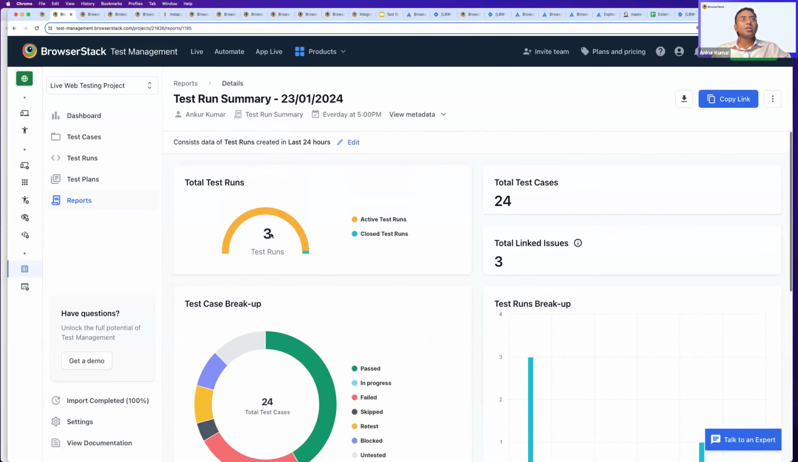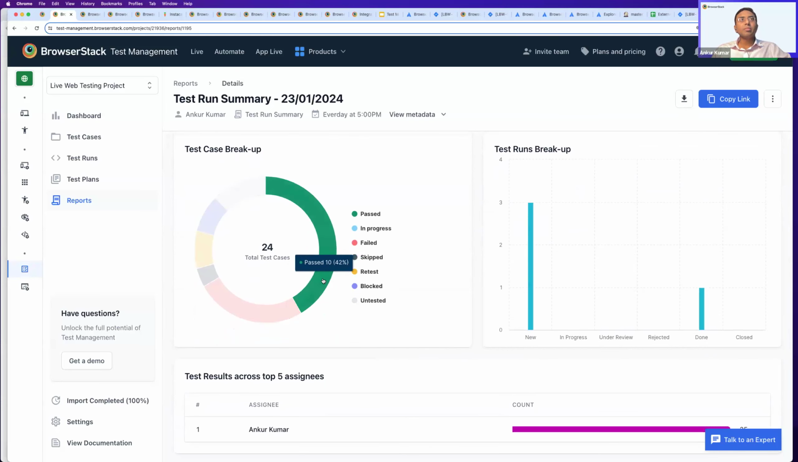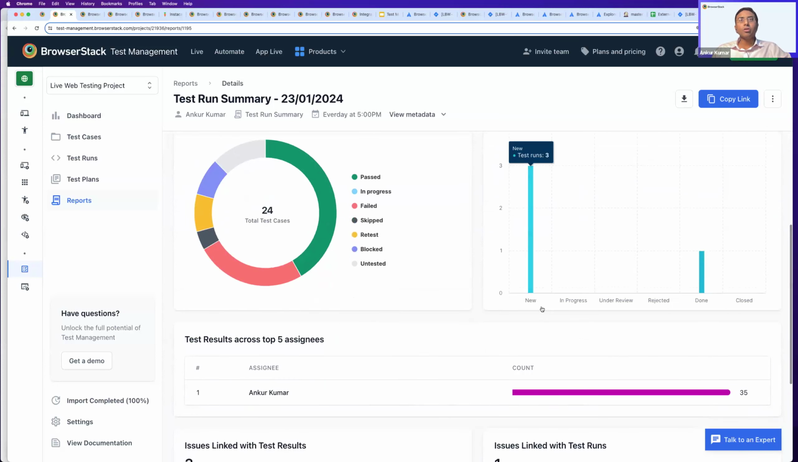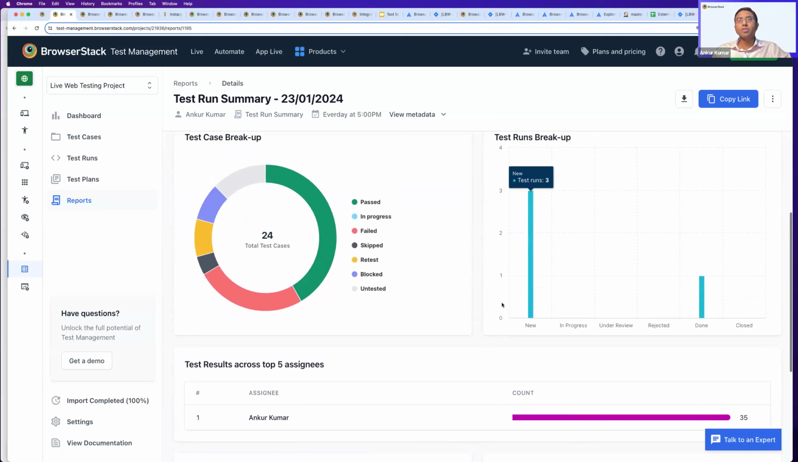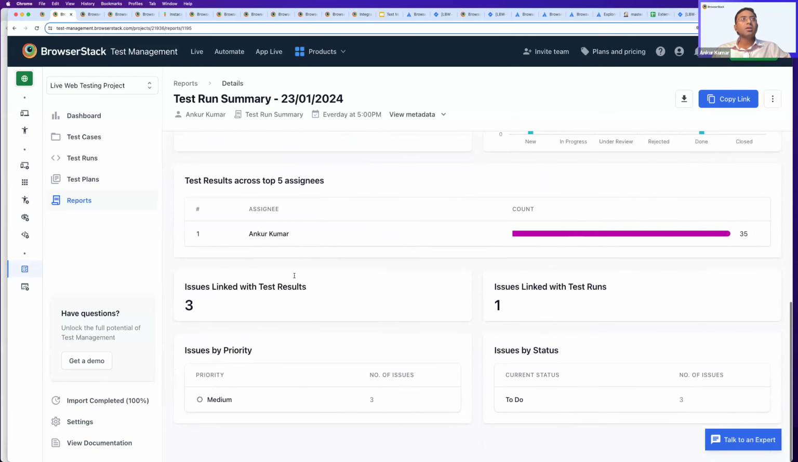And I can see that there are 3 test runs that were created in the last 24 hours, and across these test runs, how many test cases there are, how many linked issues there are, what the test case breakup is, and what the test runs breakup is: how many of them are in new state, how many are marked in done state, who are the people adding results for these test runs, what defects are linked with test results or test runs, and what the status of those bugs or issues is in terms of priority and status, right?